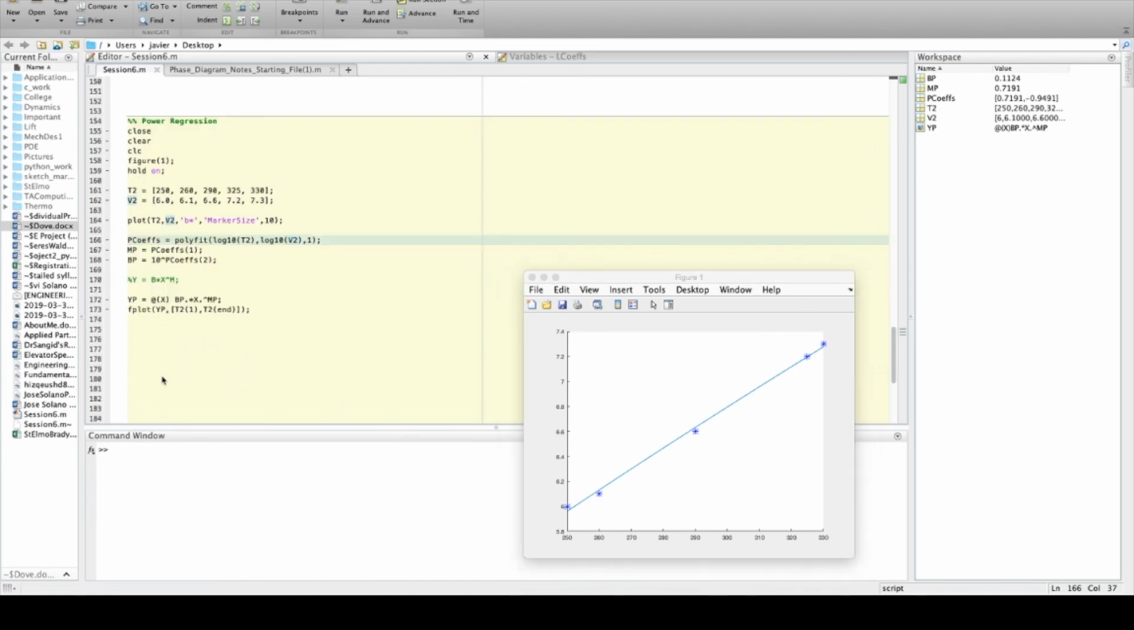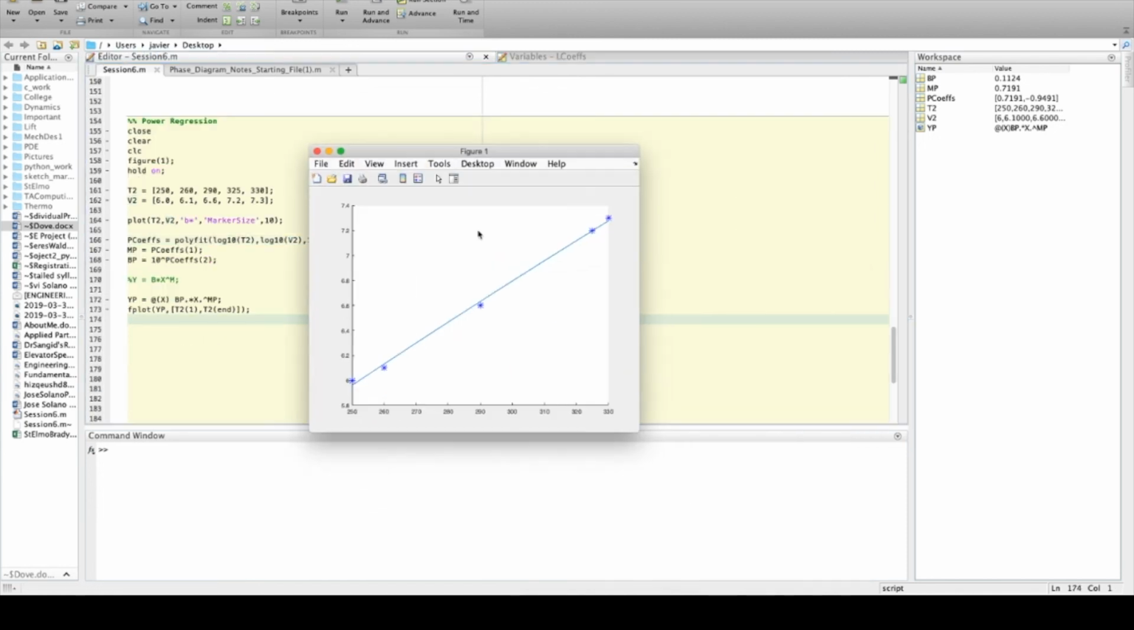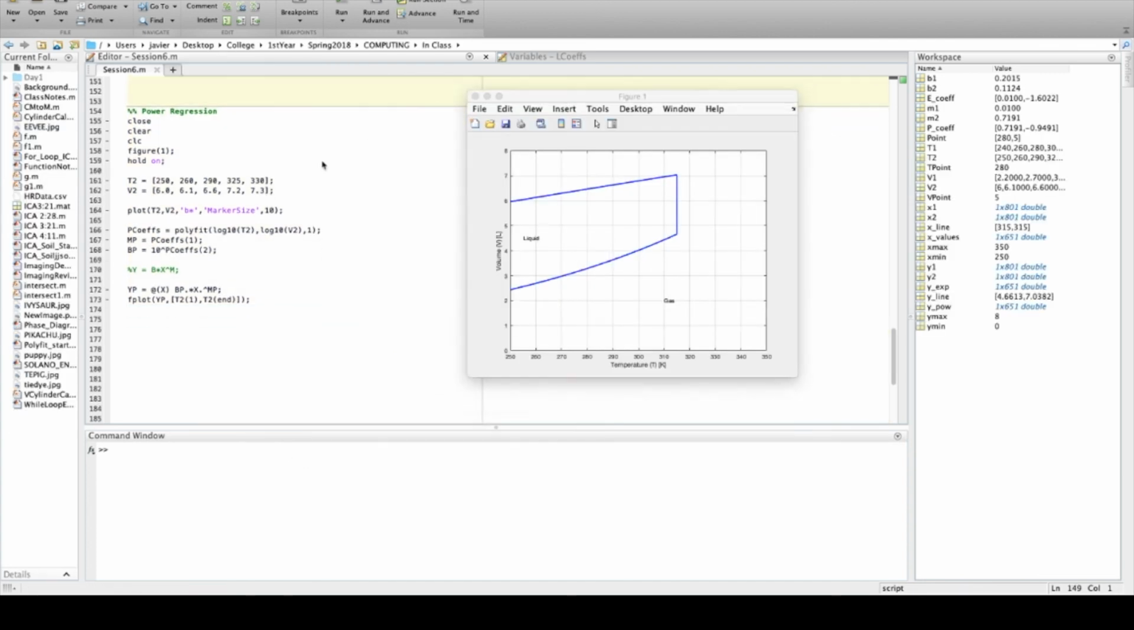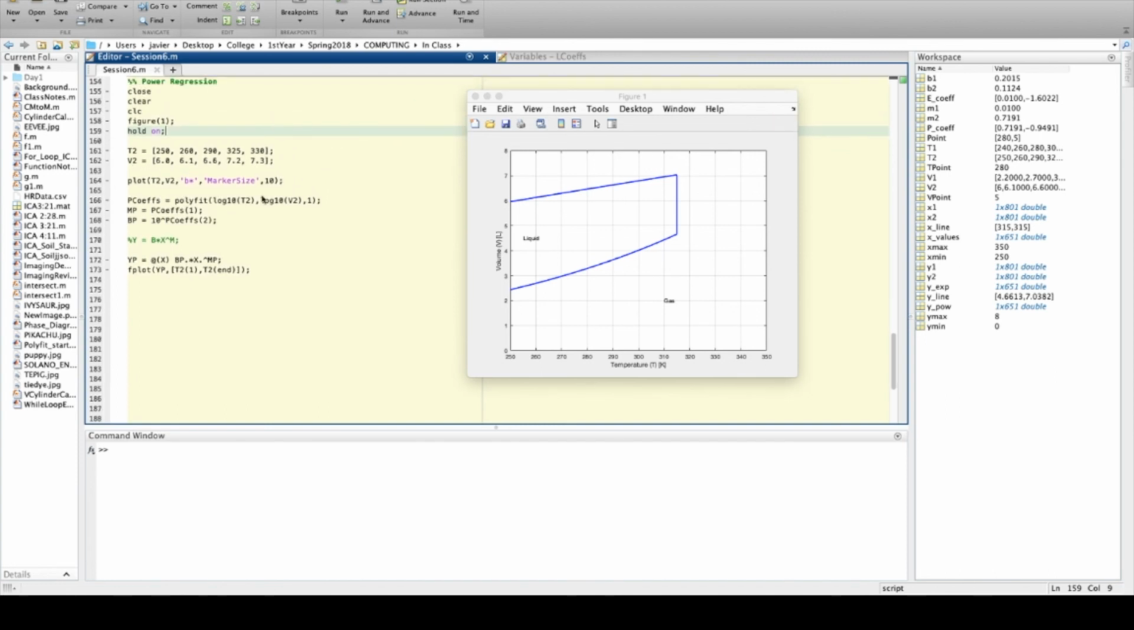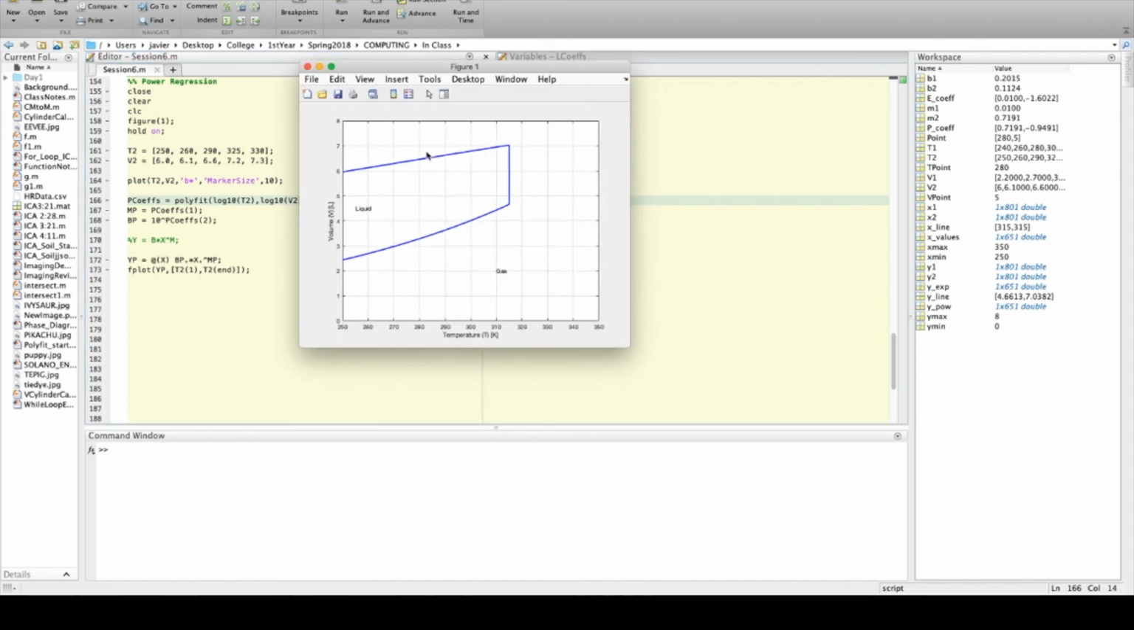And so this is the whole point of regression. We're going to take some experimental points and fit a curve to these points. And the reason I tell you guys about this, the reason we're going to be needing to know how to use polyfit, is because we're going to be building things like this. This is a phase diagram. And what we did was build these curves off of experimental points.